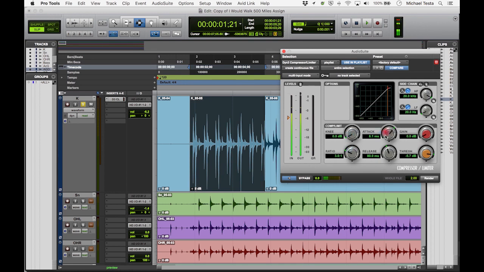okay, I had a 3-to-1 ratio. I'm going to have a quick attack, quick release. Now watch what happens to the picture here. Well, maybe make it a little more aggressive. Okay, see how those top peaks actually came down closer to these ones?